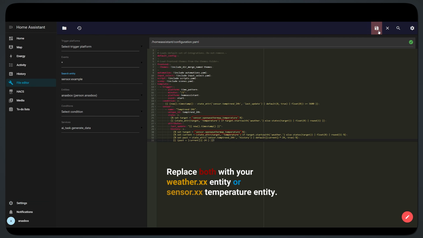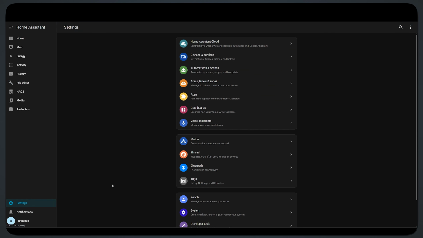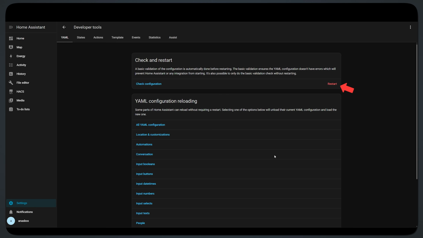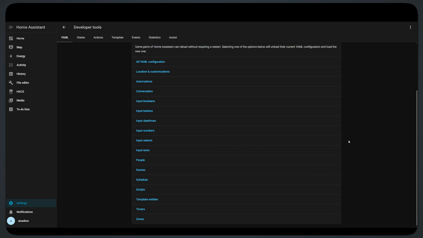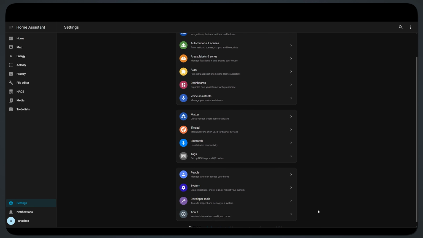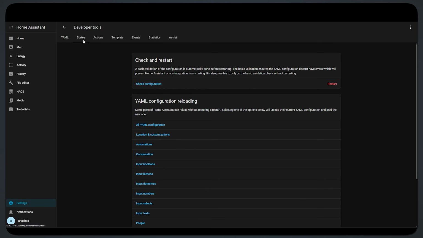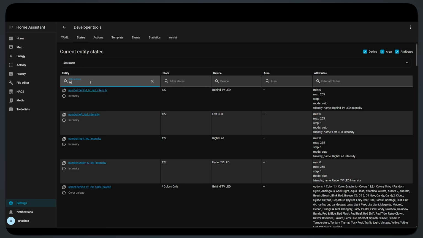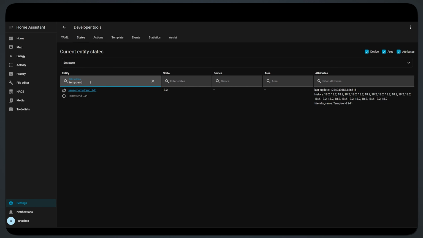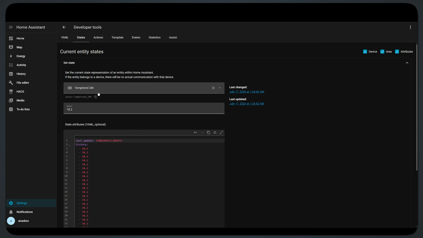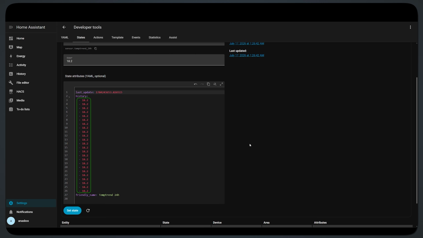Save the file. If this is the first time you're adding a template in Home Assistant, then you need to restart Home Assistant. Otherwise, you can simply reload the templates from the developer tools. To make sure we've done everything correctly, check the newly created template in here. This template will record the temperature for the next 24 hours to show the temperature trend. After 24 hours, it will start to look like this.